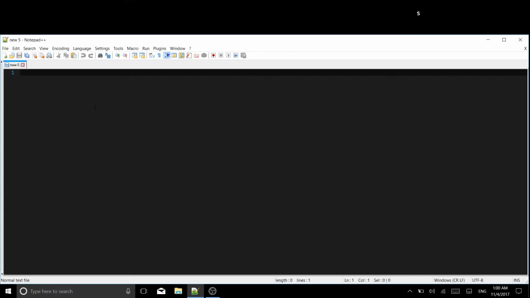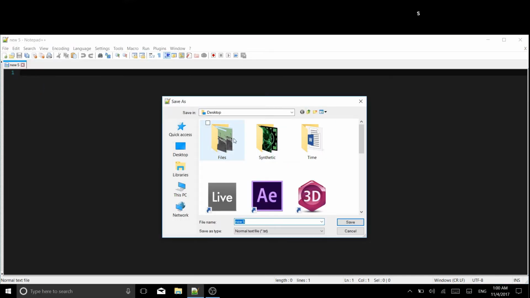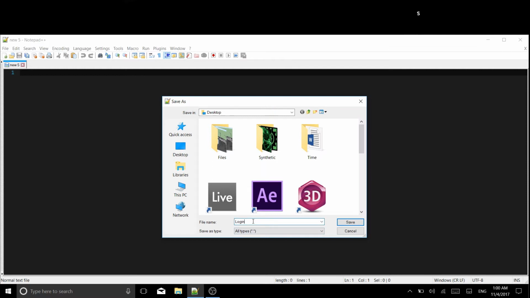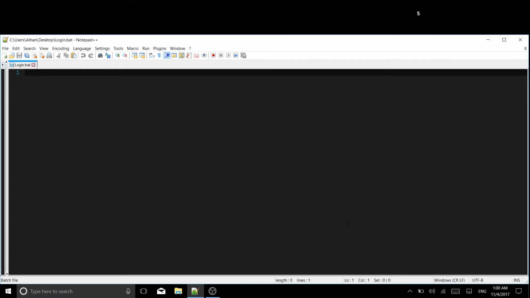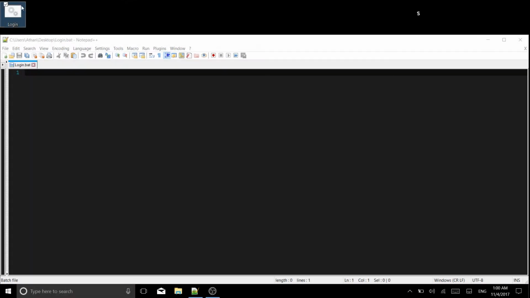The first thing we're going to do is open up a text editor. Then I'm going to hit File, Save, and save to Desktop as Login. We'll save it to all file types, and we'll do login.bat. If we click it now, nothing is going to happen. It says this app can't run on your PC, because nothing's in here, so it's pointless to try running it until we put some stuff in here.